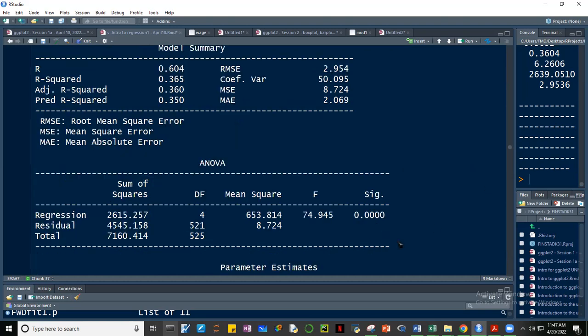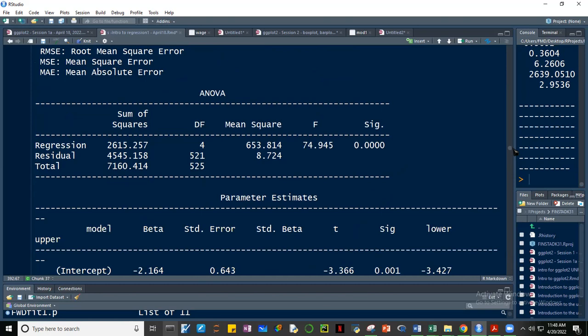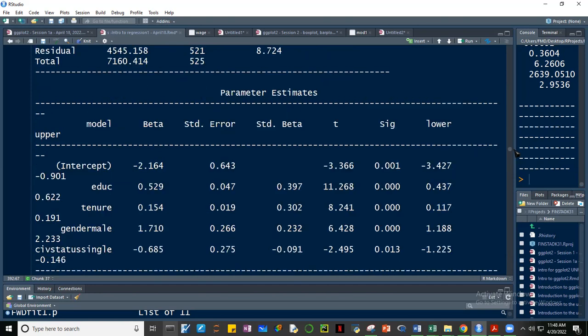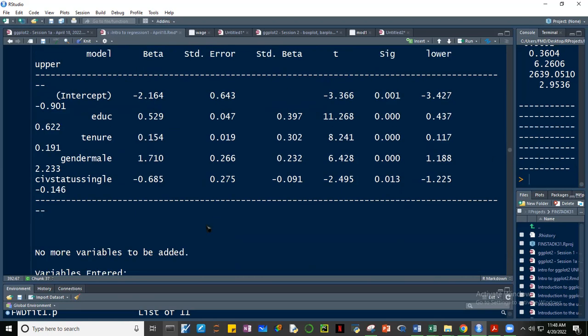Tapos ANOVA natin, overall goodness of fit. You can say that the model overall is able to predict our dependent variable. And individual t, asa na yung significant natin? Yan, lahat significant. Pati si intercept na naging significant. And then what happens? Step 5, no more variables to be added. Hindi na siya magpapasok ng variable.